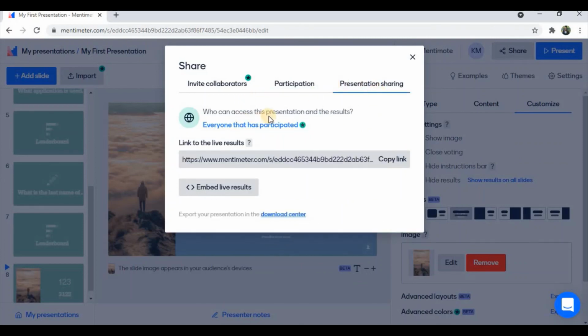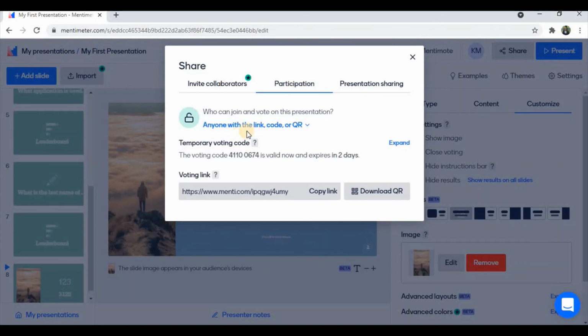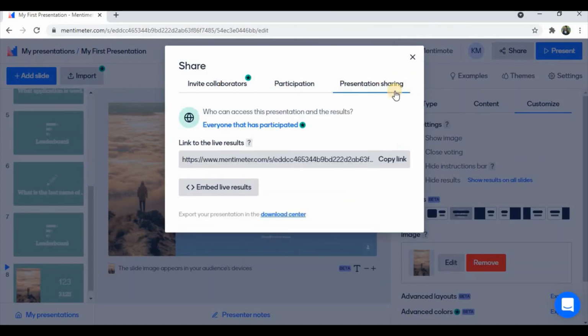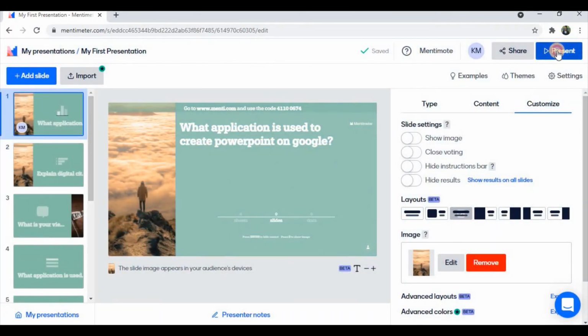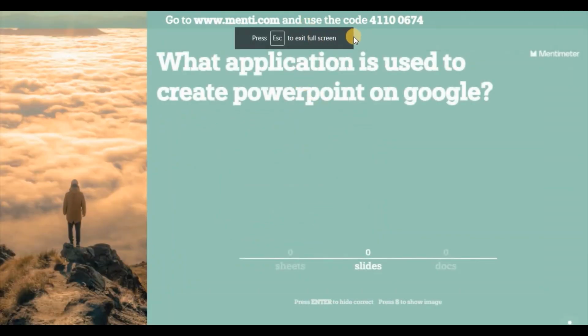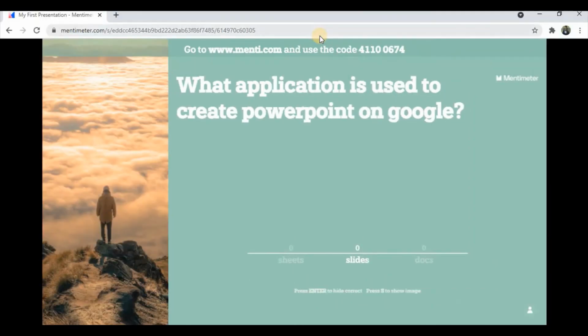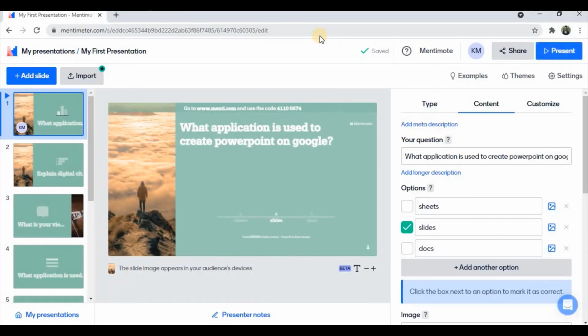All right, presentation sharing, who can access this presentation and the results? Then you can go ahead and share this link with your audience, right? So we have our participation based on the slide, and we have the presentation sharing. Another way that we could also capture the link is based on the slide. So you could copy the link from the slide, and then this would provide your user with access to the slides. All right, so that technically wraps up Mentimeter interactive presentation.